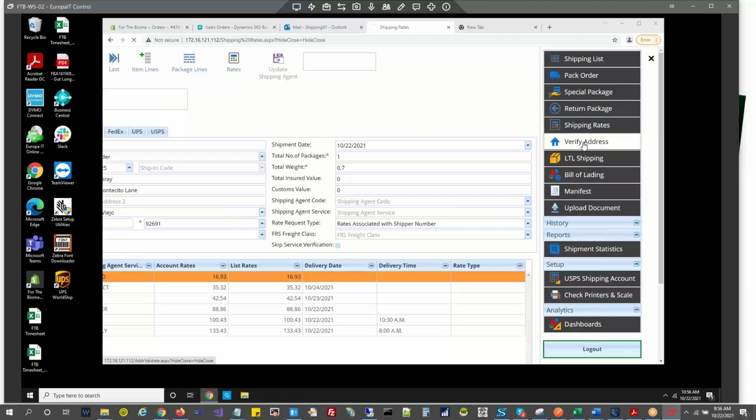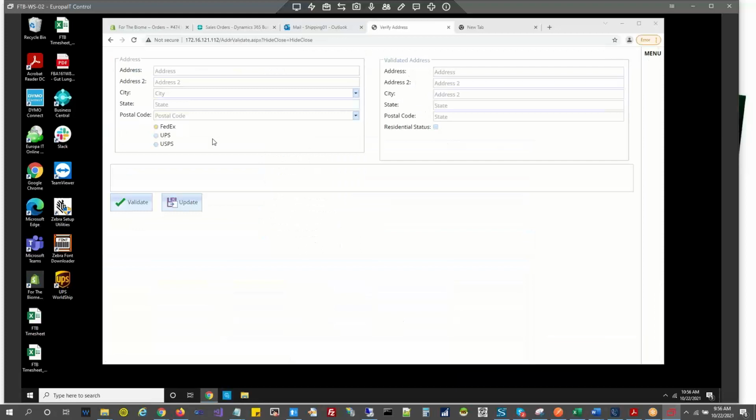And verify address. If by chance you get any error, or you want clarification on the shipment address, you can enter the shipment address here and validate it with the specific carriers. When you use this option from the pack order, you can update the validated address from this particular screen to the pack order screen.